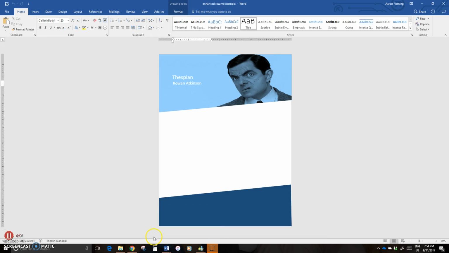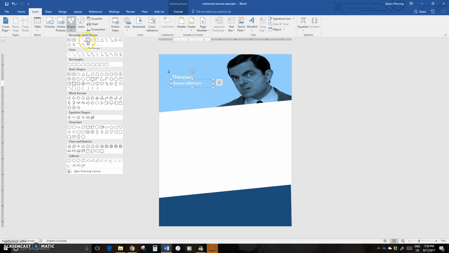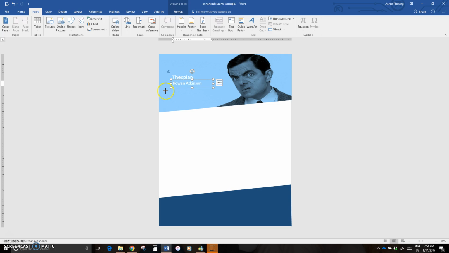So to do that, we're going to draw, we'll insert again a shape, and I'm just going to use a rectangle here. And I'm going to put that in.